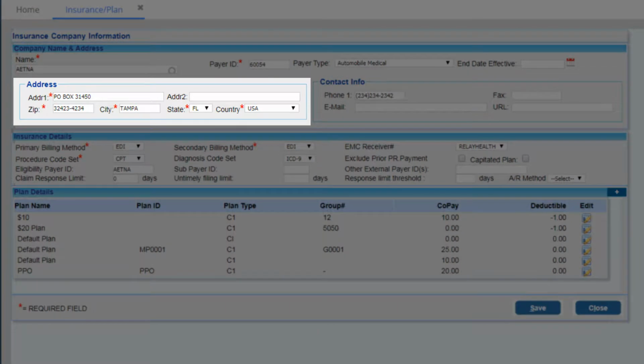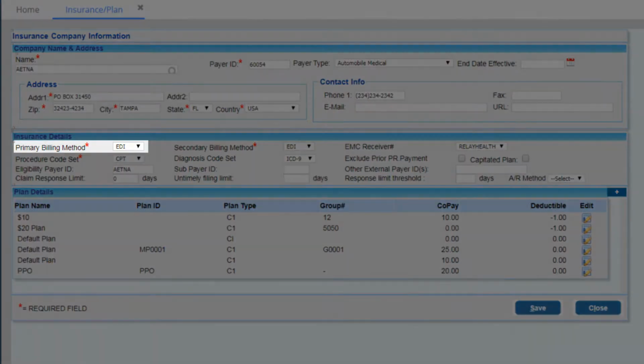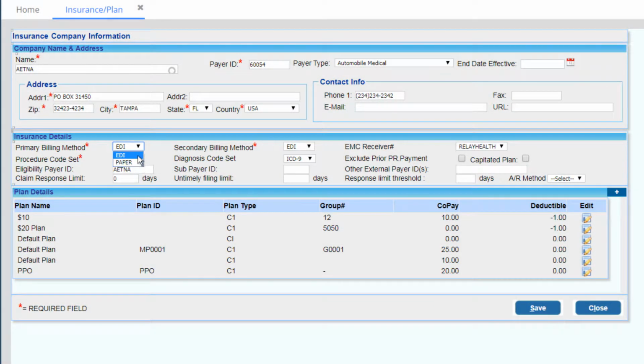Then there's the address of the payer as it appears on the insurance card, and the phone numbers and fax numbers. Going down to some of the specific details of the payer, like how do you want the primary billing method to be. Let's say if the payer accepts claims electronically, then EDI will be the primary billing method, which is for electronic claims. I can always force the method to be paper if the payer only accepts the claims on paper.